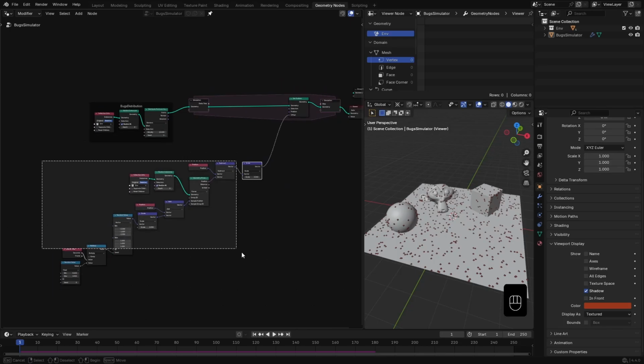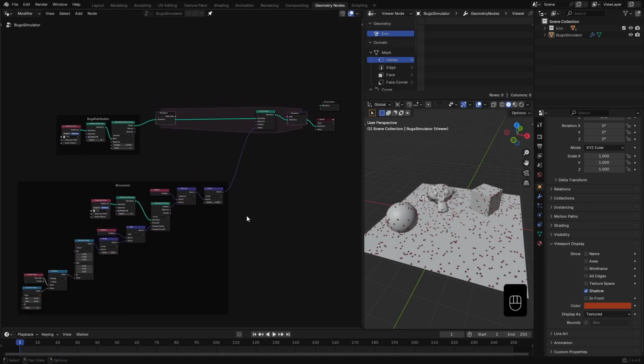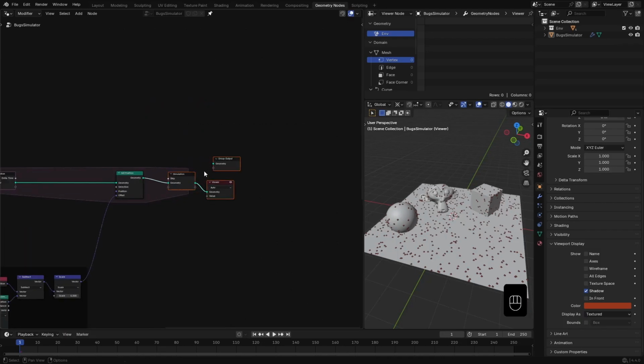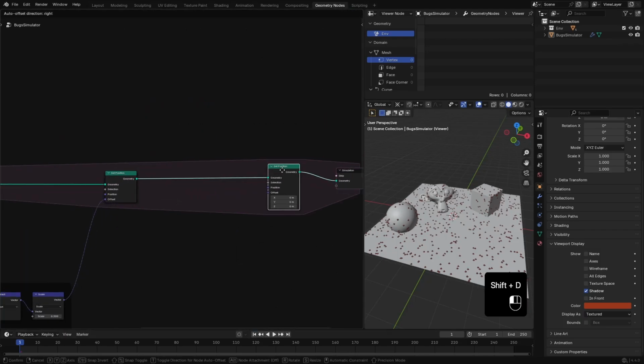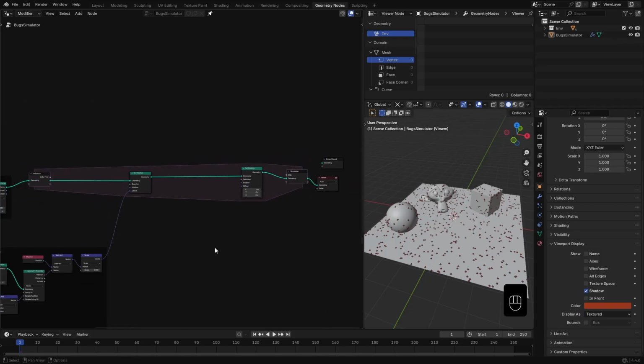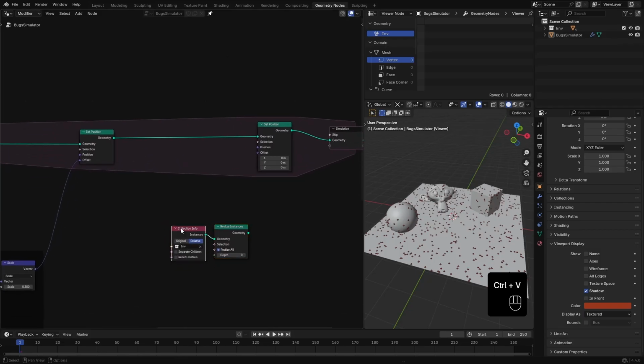Let's frame these nodes as well. I label it movement. Let's make sure the bugs always stick to the surface of the environment. I duplicate this set position node and place it here. Then I paste the two nodes we used earlier, the collection info node and realize instances node, to bring in the environment geometry once again.